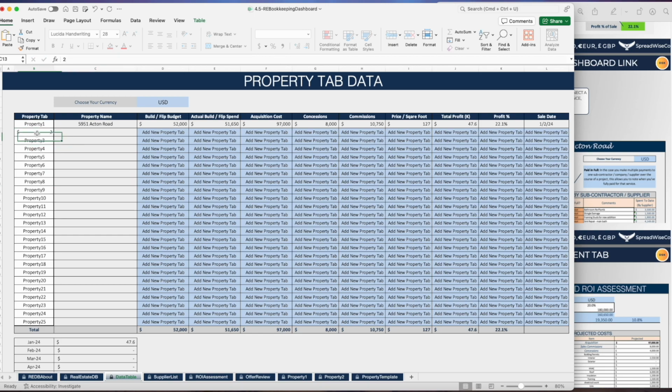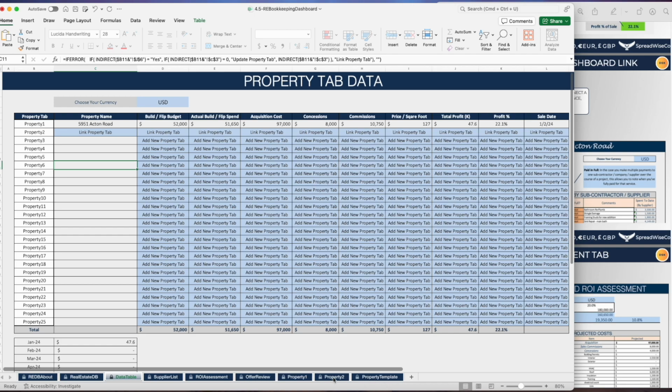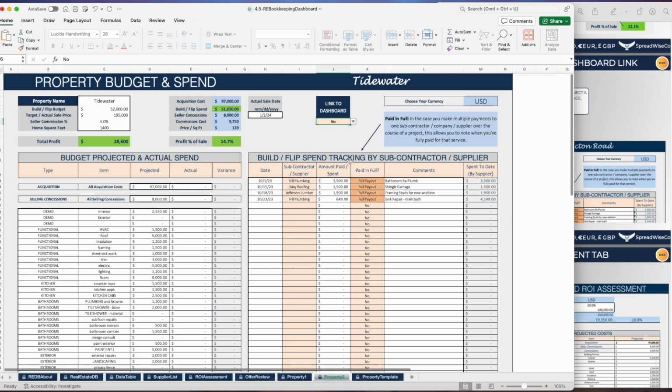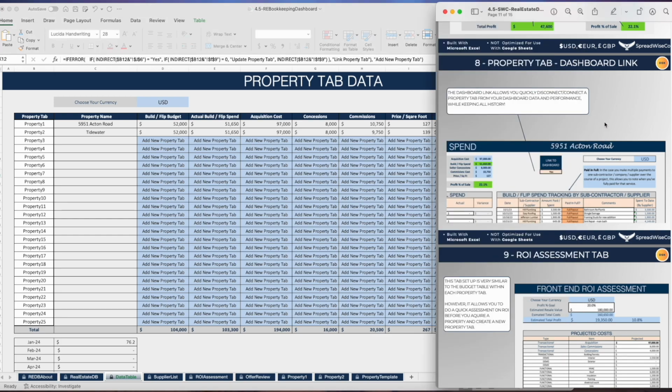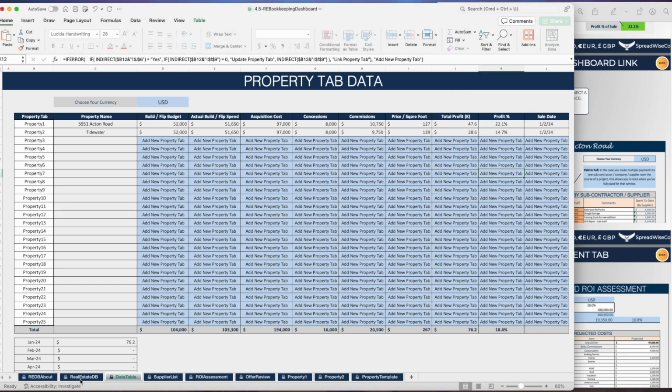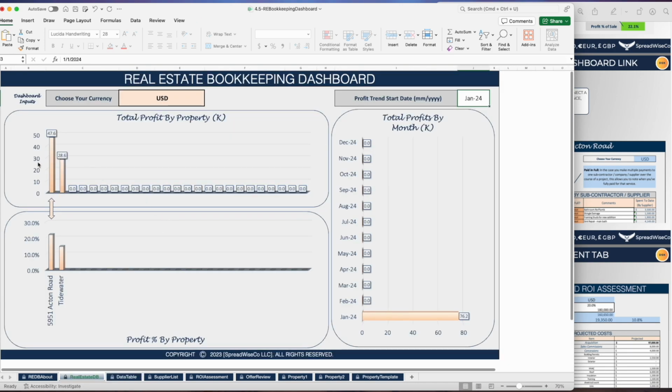Oops, that's not what I need. Property 2, there you go. I'll go back to see how easy that was. I changed the name, it pulls in and says link property tab. Go back in, relink, data table, and everything's back in seamlessly. So the link feature is a really cool feature, and it expands capability without having to make all these charts account for 250 properties, which would be way too long and you wouldn't be able to see anything.